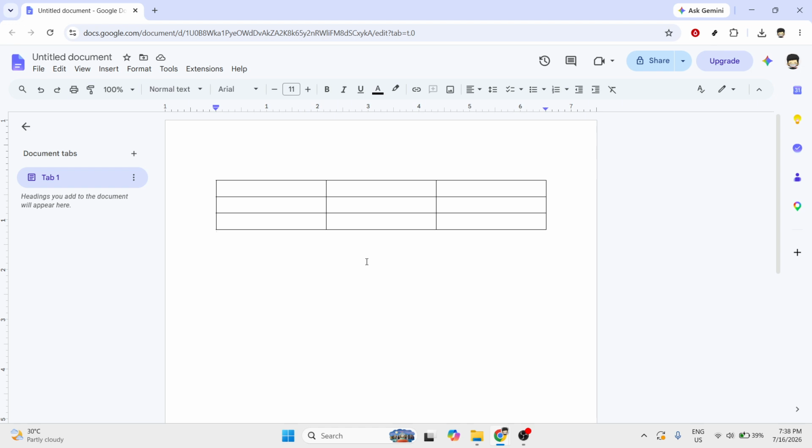So if the new row or column appears in the wrong place, just undo it and try again from the correct cell. And that's all there is to it. Now you know how to add another row or column to a table in Google Docs quickly and easily.